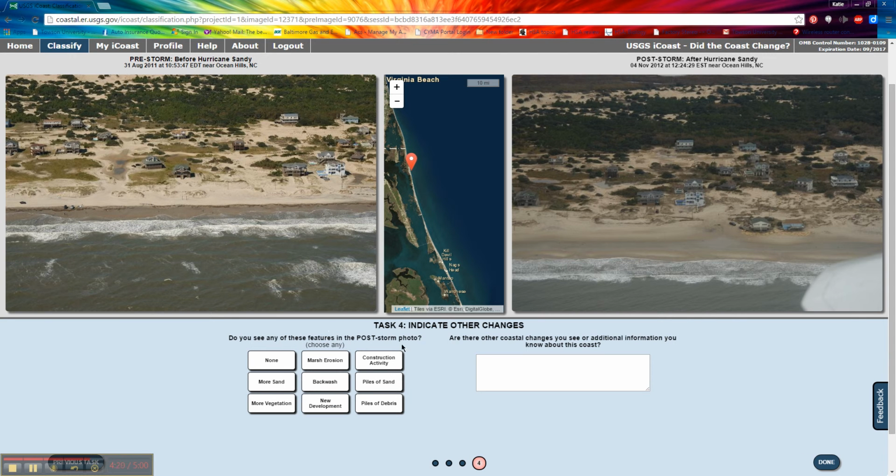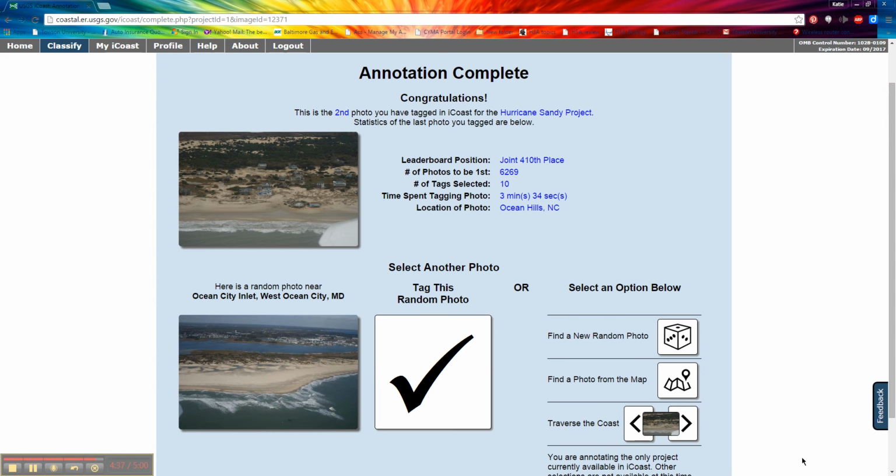Okay, do we see any features in the post-storm photo? Marsh erosion, backwash, new development, more vegetation, more sand. So it does look to me like we maybe have some more sand here, and then you can write your comments. Okay, when you're finished, you're going to go ahead and click Done. And it will tell you you're finished, and it will give you a new picture that you can do, or you can choose a different random photo and go from there.